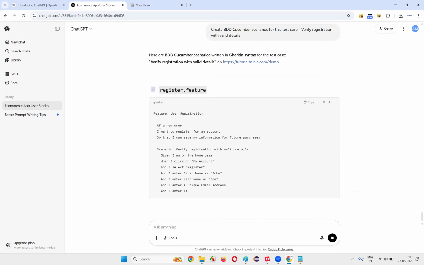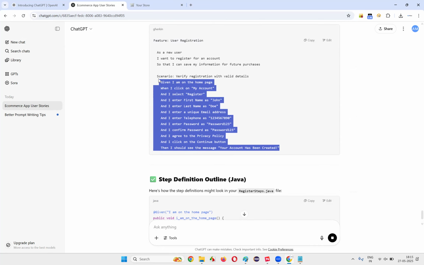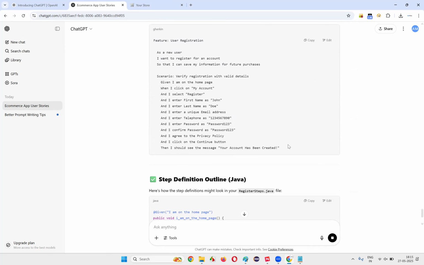Feature: user registration. As a new user, I want to... This is a description of the feature, registration related. Here it created one scenario. If you don't like the scenario, if you want some changes and all, you can ask. Even I click on my account, I select, and you see it has created some scenario for you.